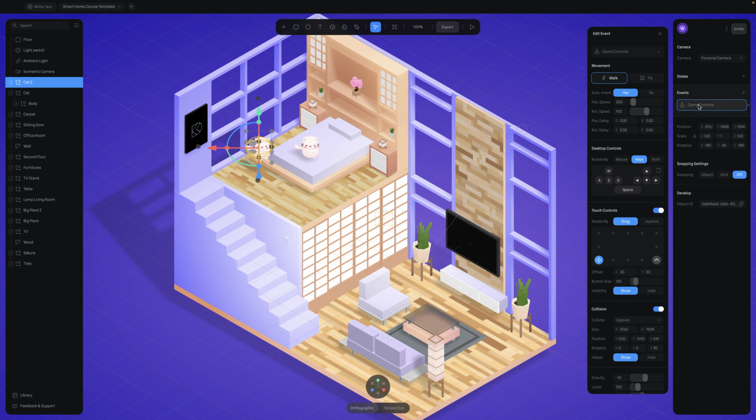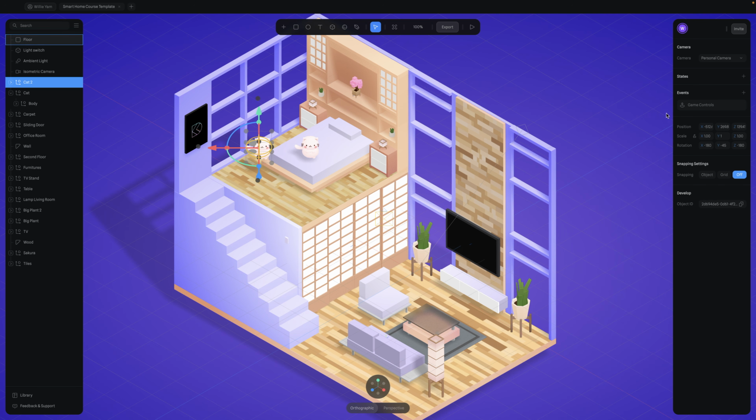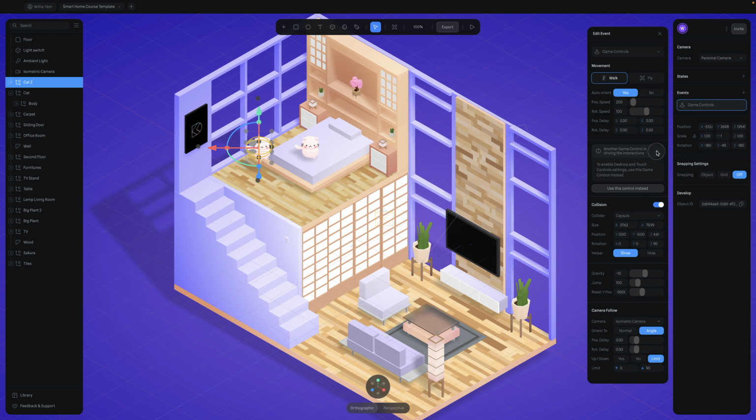And if you select the game controls of the second cat, you see that we have this warning. There will only be one game controls events in your scene where desktop and mobile controls can be defined. If you have multiple game controls events, this warning will appear every time you edit a new game control events, notifying you that it is not the main one. It is always possible to change the controls from the main button by pressing this button.